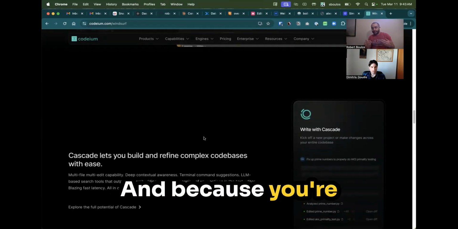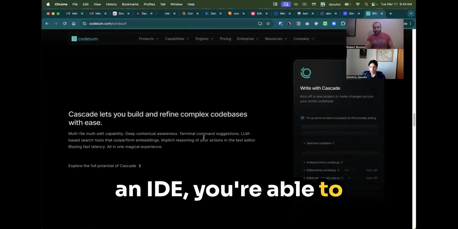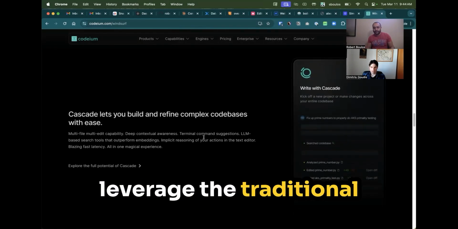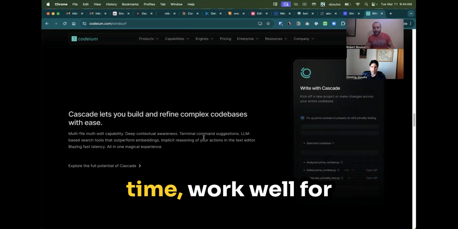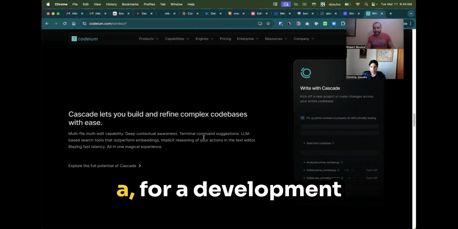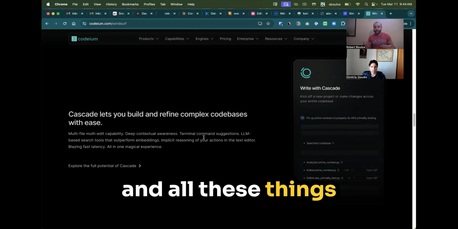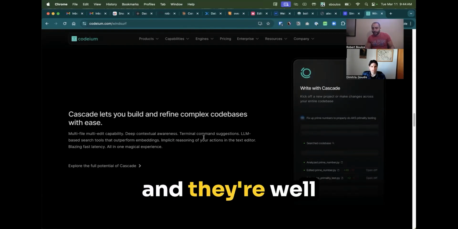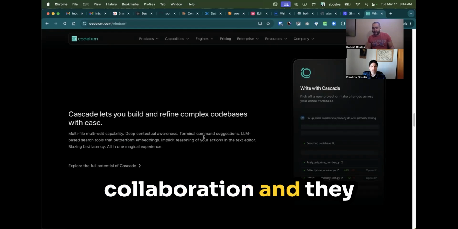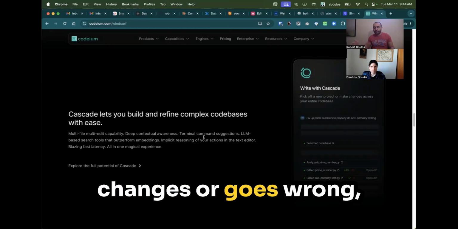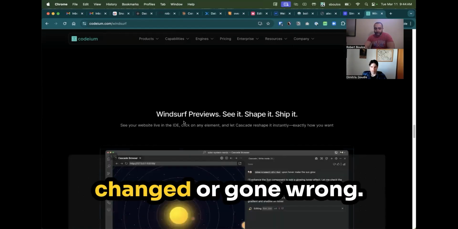And because you're working with it within an IDE, you're able to leverage the traditional tools that people have figured out over time work well for a development environment, right? Like GitHub and all these things, they exist for a reason and they're well established for a reason, because they encourage collaboration and they help in case anything changes or goes wrong, we're able to easily go back and keep track of what might have changed or gone wrong.